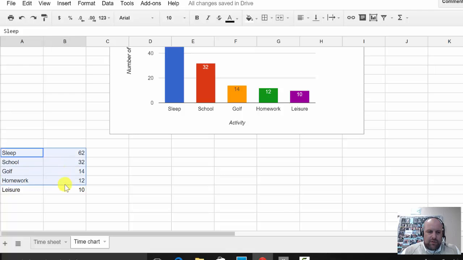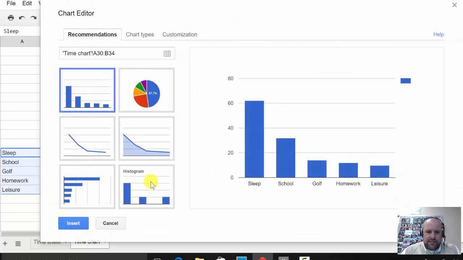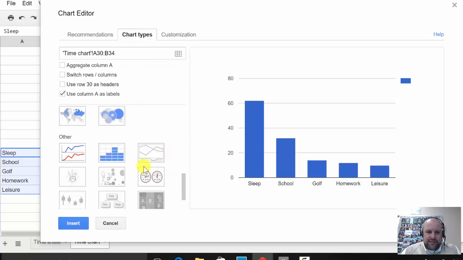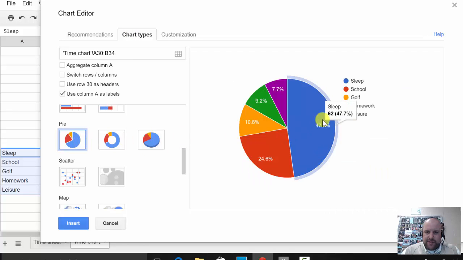Okay, so now I've got these here, and I'm going to highlight these by clicking on one and then just holding down my mouse, and dragging it down to get the blue highlighted. Again, I'm going to go to Insert Chart, and now I'll get a different variety of chart types that are available to me, and you'll know some of these pie charts available. Okay, this pie chart looks nice.